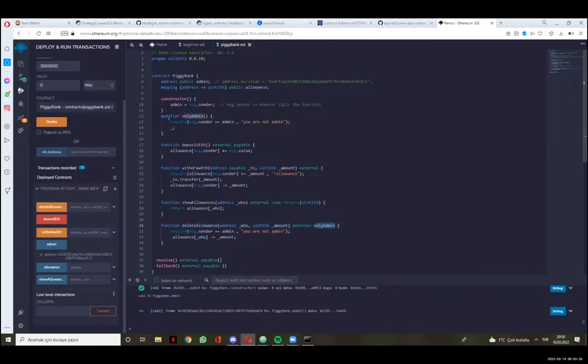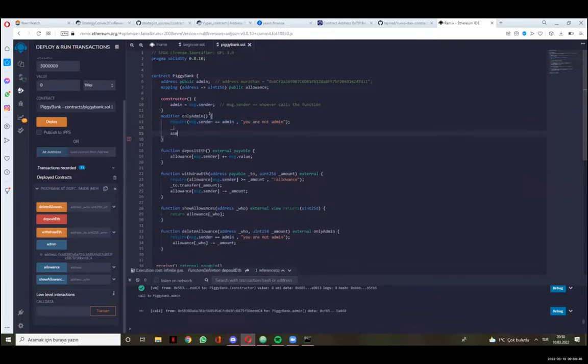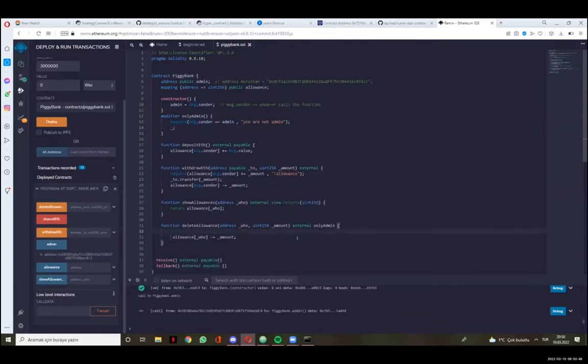But what is the require method? It's also a Solidity thing. Require is checking for a Boolean. So if the message sender, whoever calls the function, is admin, go ahead and do the other operations here. But if it's not called by the admin, then don't do anything, like throw an error.